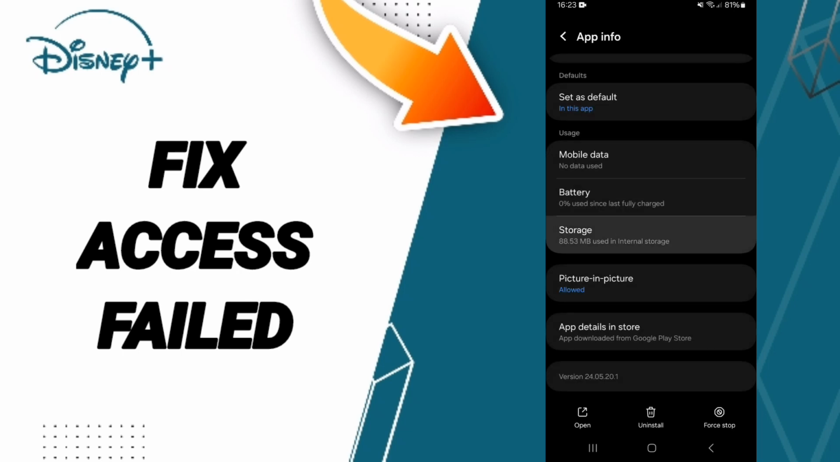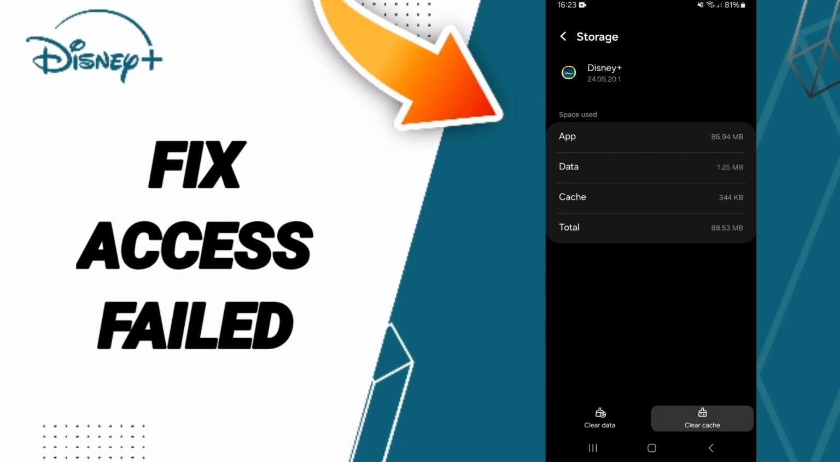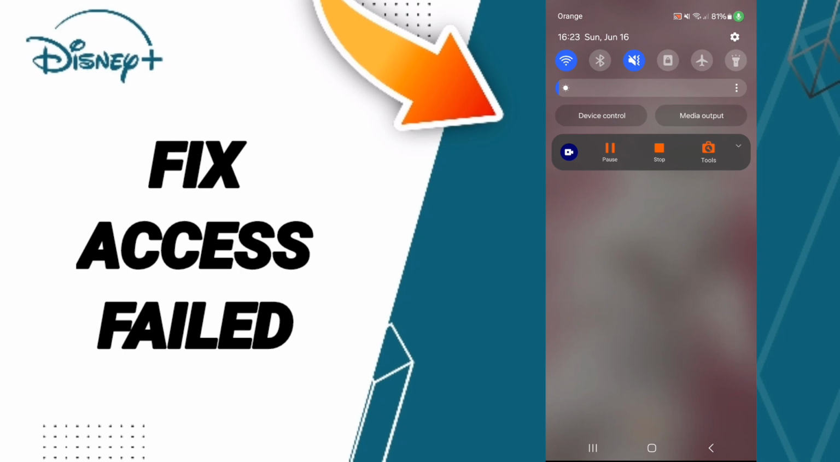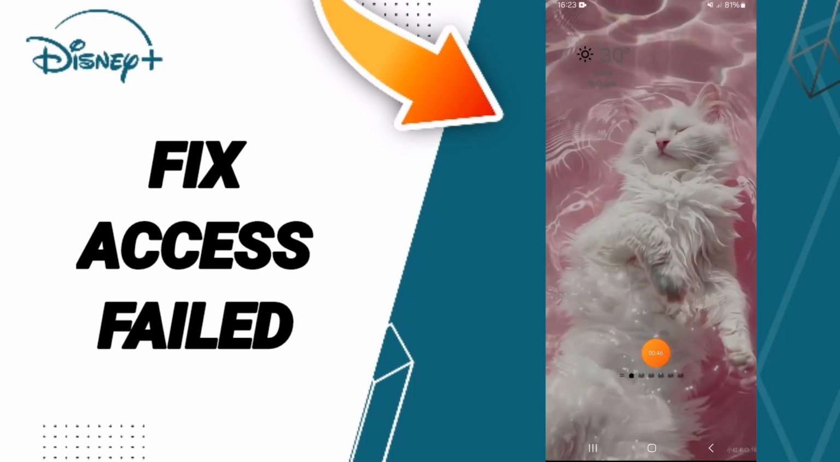After that, you'll enter the storage window. Here you can click clear cache. Don't click clear data because that can cause errors or delete your account. In the end, you can turn off your Wi-Fi and turn it on again to fix that problem.